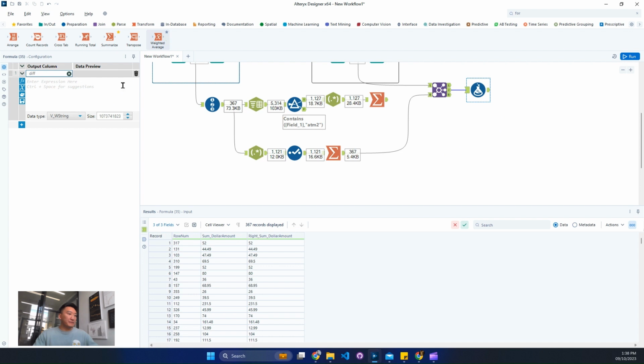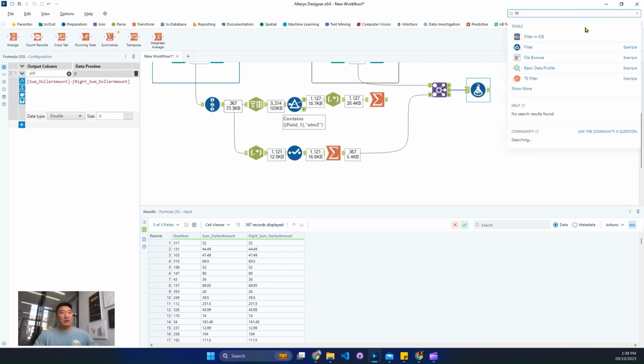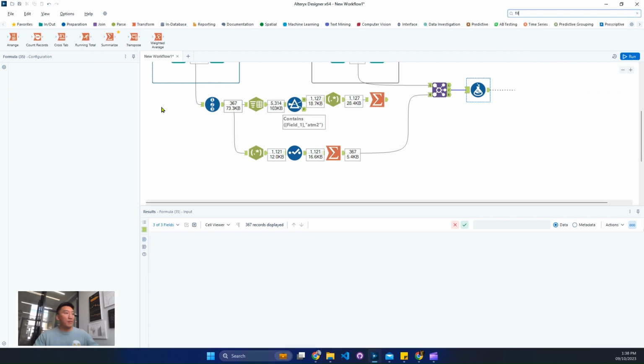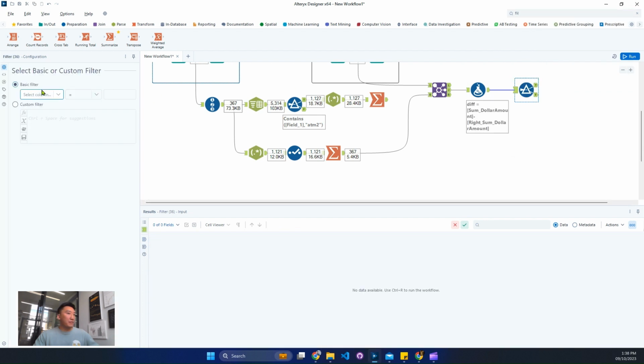That's quite a diff. So this is the data quality check step you can do. Take the sum amount minus the right sum amount and look at the difference. Let's say double. We want to filter out anything that's non-zero. Does not equal to 0.